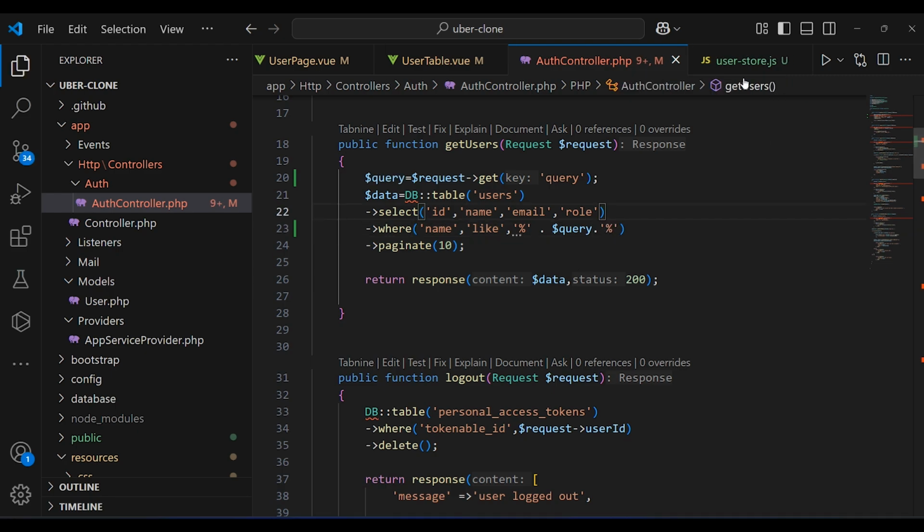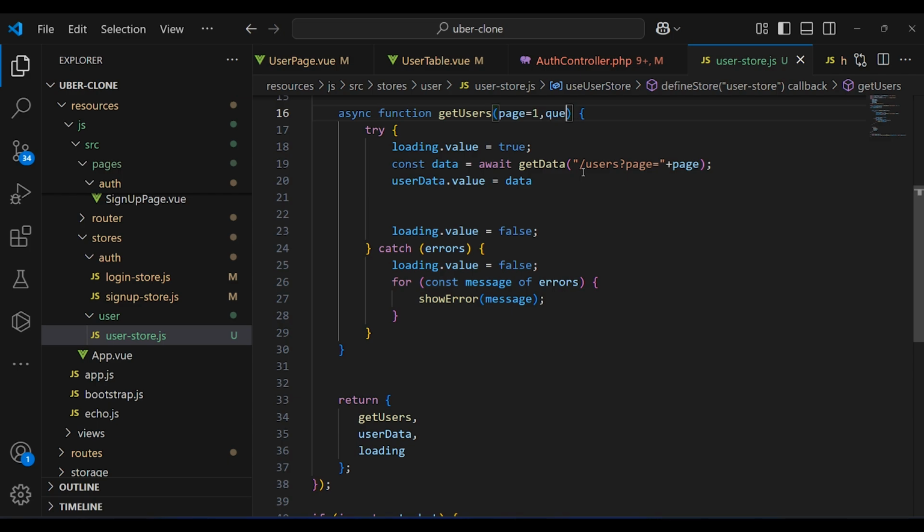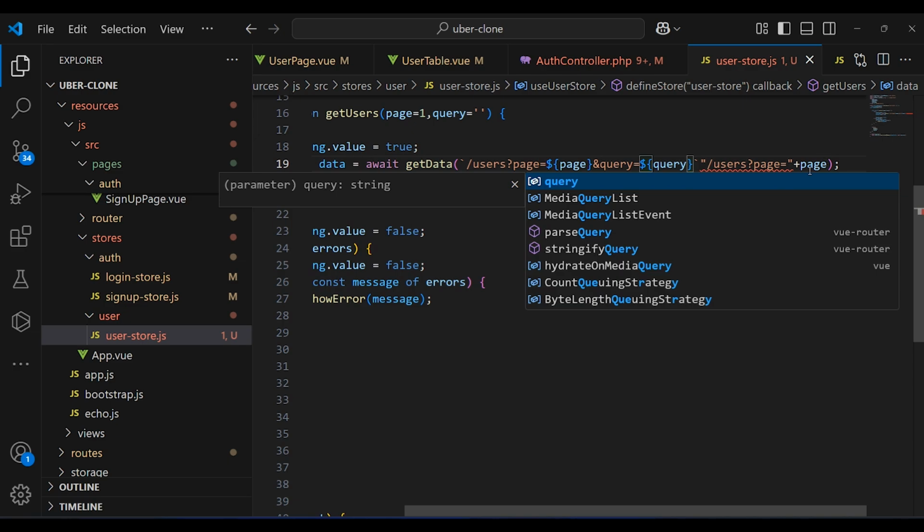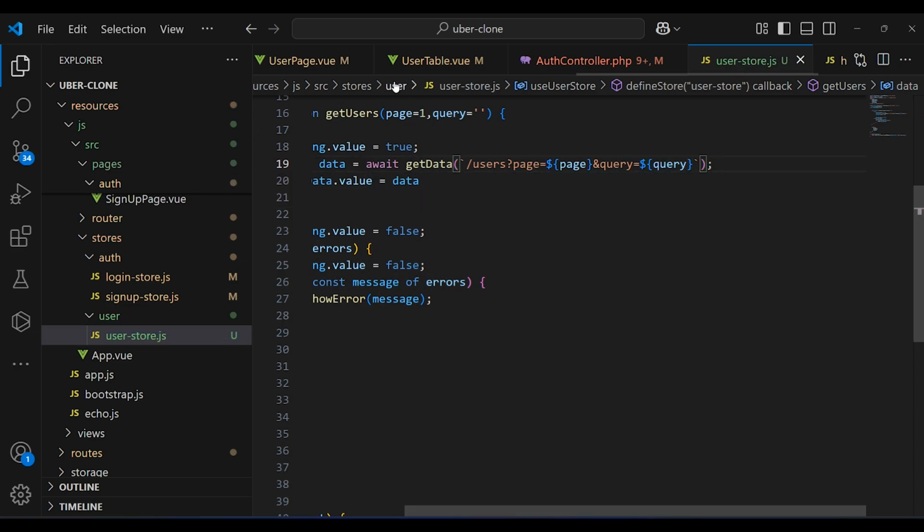Now we are going to modify the get users function inside the user store. We're going to pass it the query parameter, and then we're going to assign it empty as a default value. In here, we're going to use backticks and pass the users, and then we're going to pass it the page. And also we're going to pass it the query is equal to the query like this. And then we're going to get into the user table.